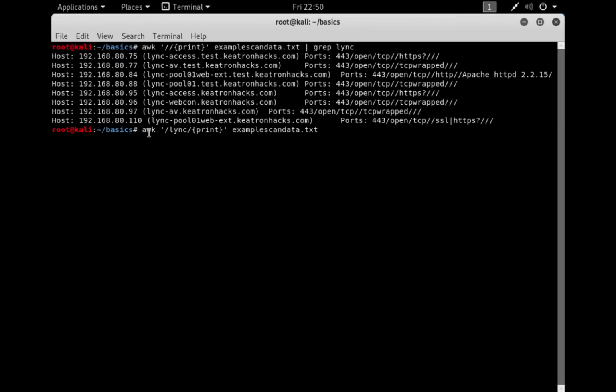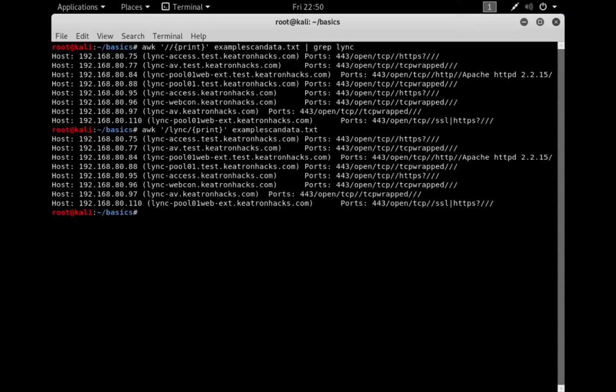And that tells awk to look for that string in this data and then print that. So if we enter that, we get the same result as piping it to grep and then having it go to the screen. So what we're getting at here is we can do that right within this one command without actually having to pipe it out to something else.